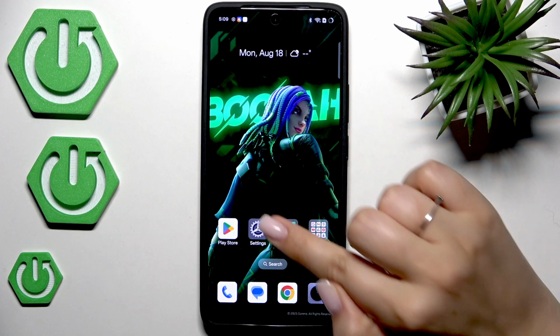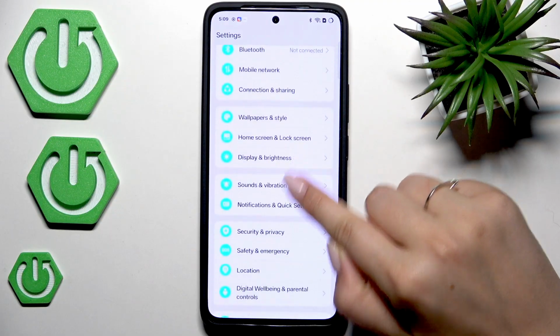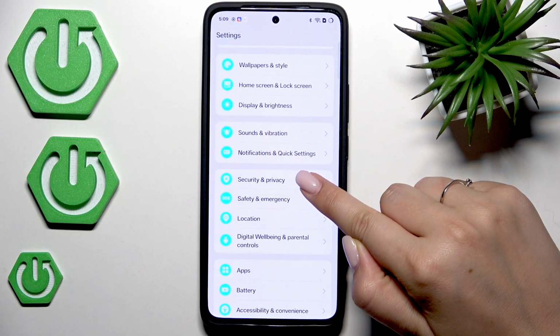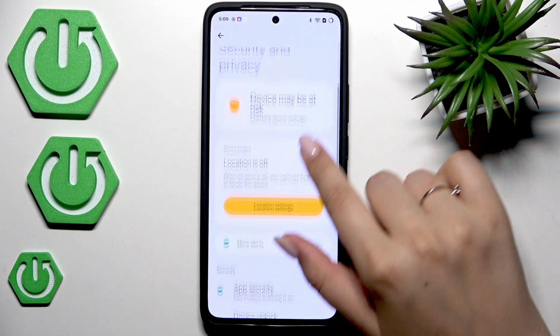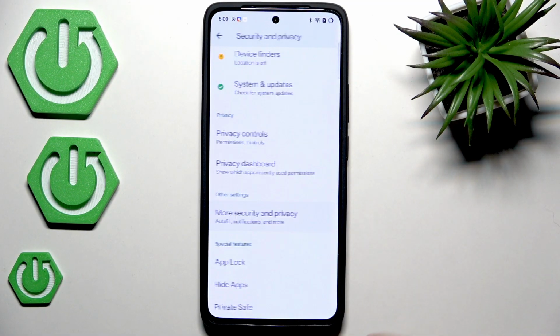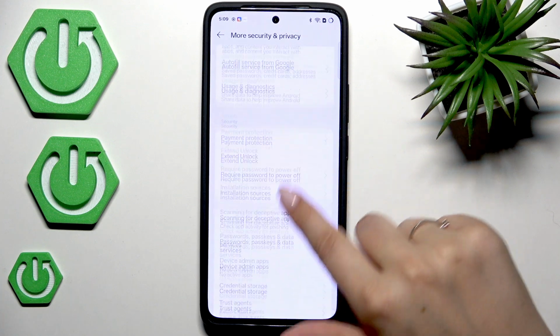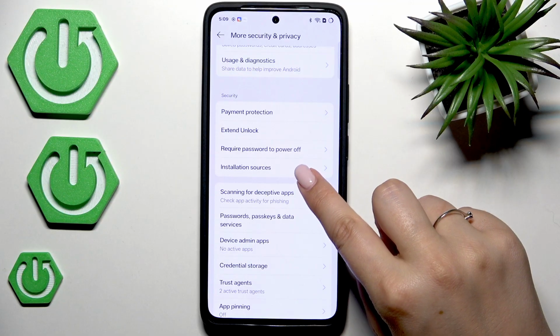So let's begin with opening the settings, and here we have to scroll down and find the option Security and Privacy. Let's tap. Then let's scroll down again and find More Security and Privacy. And here we have to scroll and find the option which is called Installation Sources.